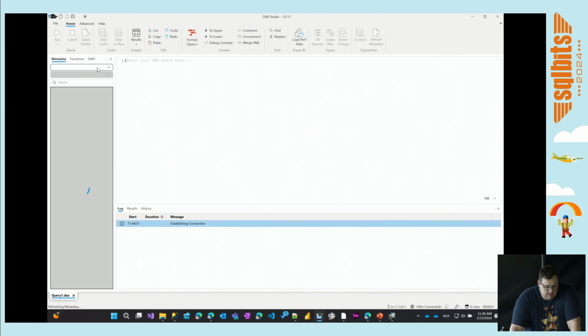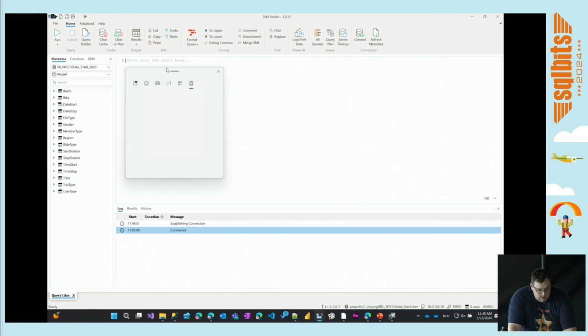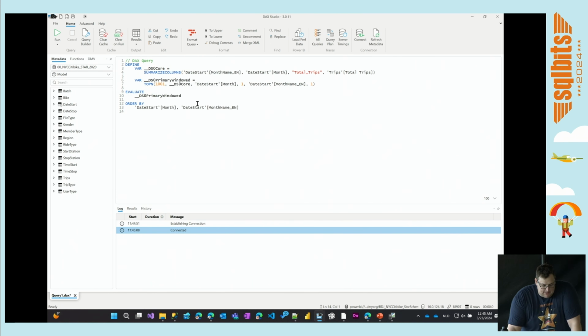Yep, thank you. Connecting to my model. Now I really need to rotate passwords. All right, go. There we go.